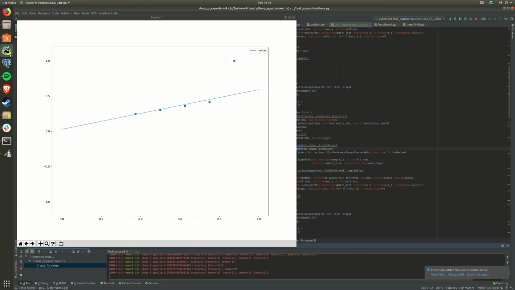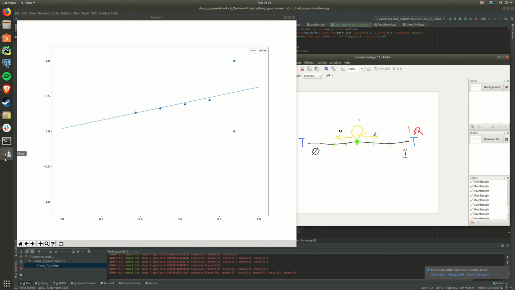As you would expect, let's take another look at our diagram here. Where is he? Here we go. As you would expect, the estimated value of being in state 0 should be pretty low, which is what we see. And the estimated value of being in state 1 should be pretty high, close to 1.